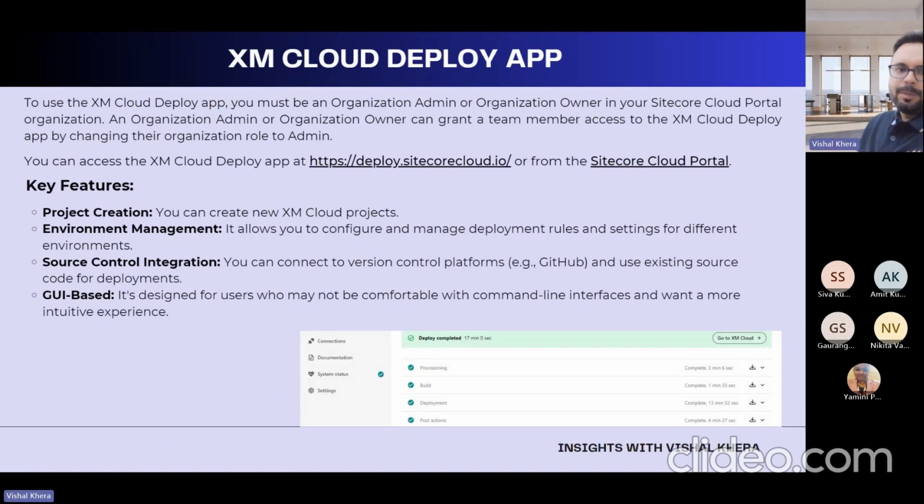Then we have the XM Cloud Deploy app. As I mentioned, for deployments we are using the Deploy app. There are other ways as well, like we can use HTTPS or CLI for the deployments, but we use the Deploy app for those who are not comfortable with CLI. It is an easy way to do the deployment if only basic configurations are required. To use the XM Cloud Deploy app, you must be an organization admin or owner. So a user won't have access to do deployments; only an admin and an owner have access to do the deployments on the cloud portal.